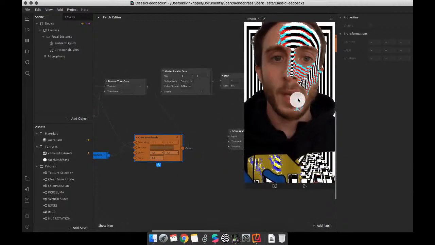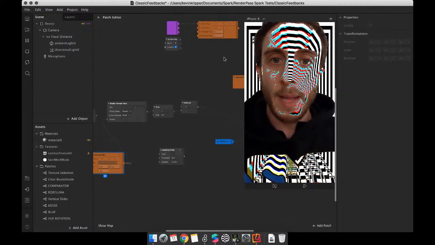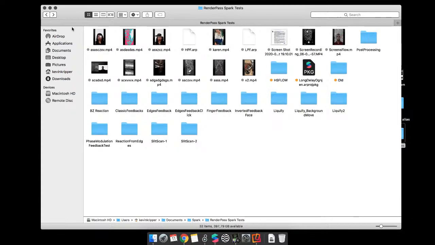Yeah, so here are some pretty basic feedbacks. Let's go to something more complex with the edge detector on the feedback loop.